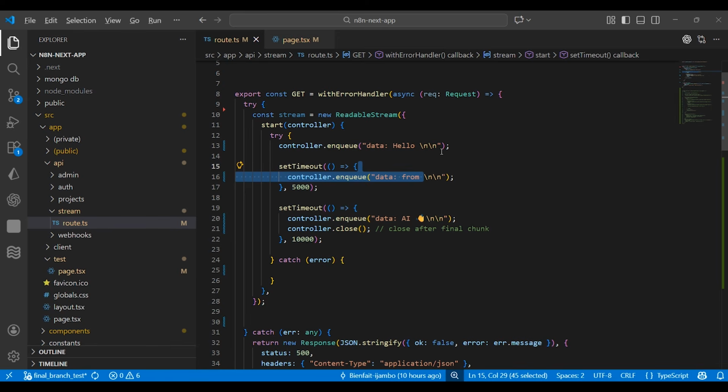And you can see here, in order to send data, we have to pass data like this, data colon, and then you can pass the message, and then we're gonna pass \n like this. If you don't do this, you aren't gonna receive the data on the client.